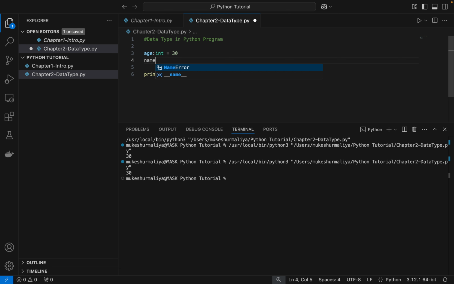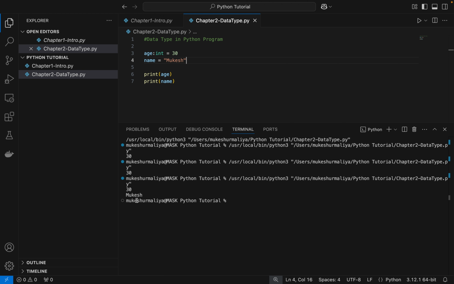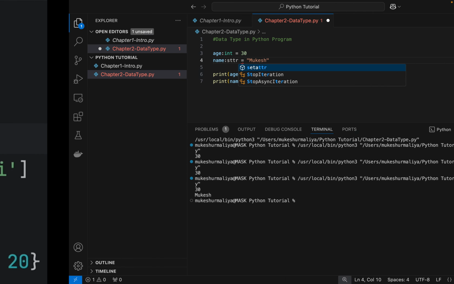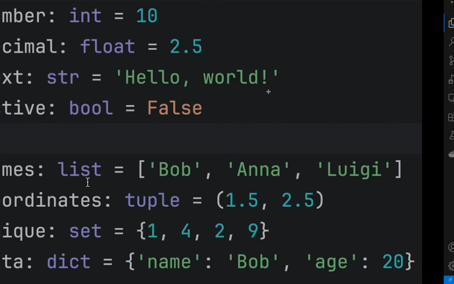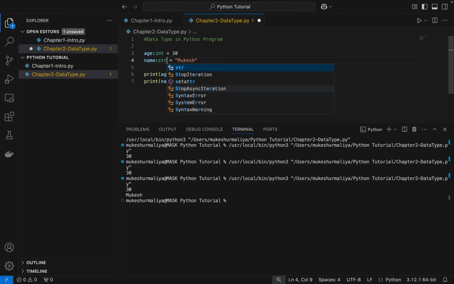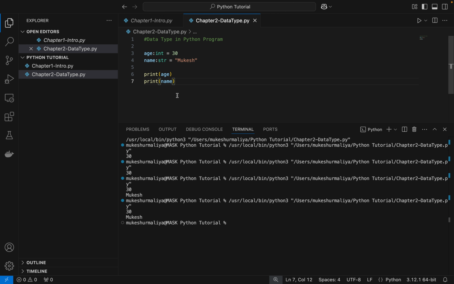Now let's create a string. For a string we can use name, and let's say my name is Mukesh. So let's create that string and print name, and let's see what happens. You can see it has easily printed that. Now we can put str and define it explicitly as a string and print it. Does it make any difference? No, it doesn't make any difference.